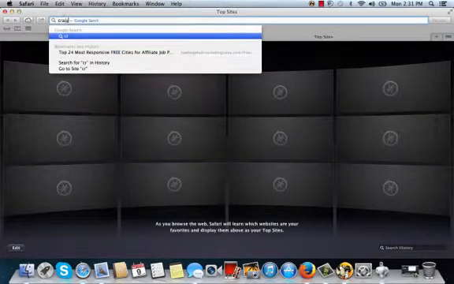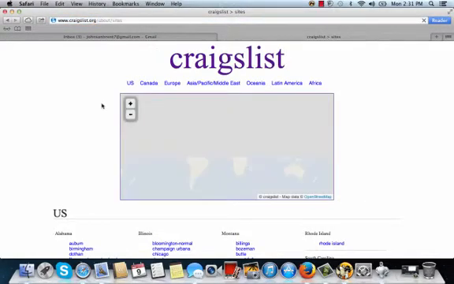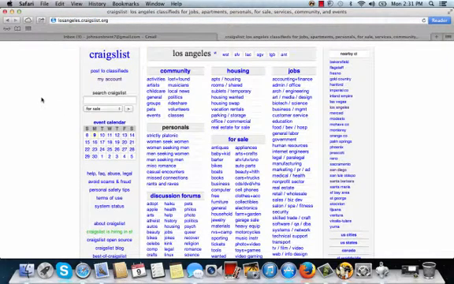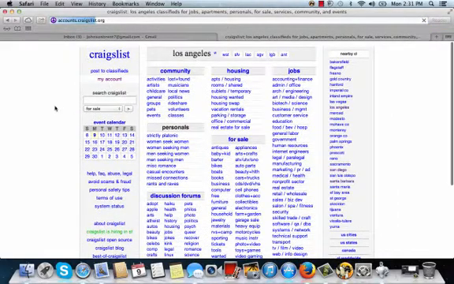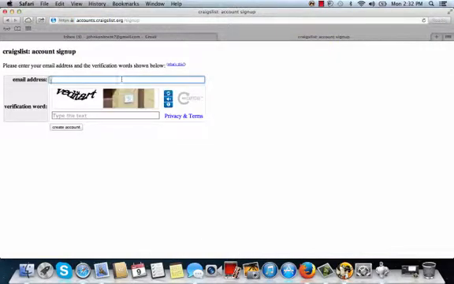So I'm going to go over to Craigslist. And I'm going to scroll down to California, and specifically Los Angeles, where I got this phone number. And I'm going to go into my account, scroll down to the bottom and sign up for a new Craigslist account, just like we did in Module 1. And so I'll put in the new email address that I just created, and I will enter in the CAPTCHA code.